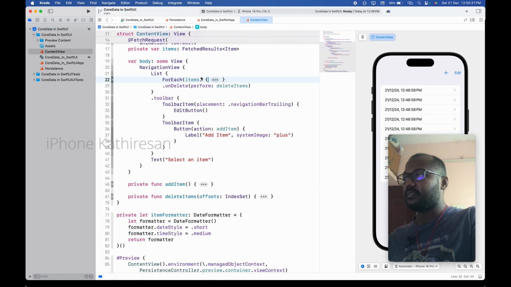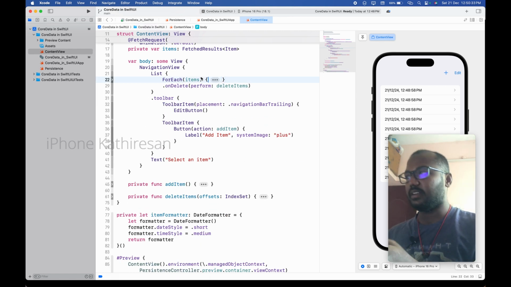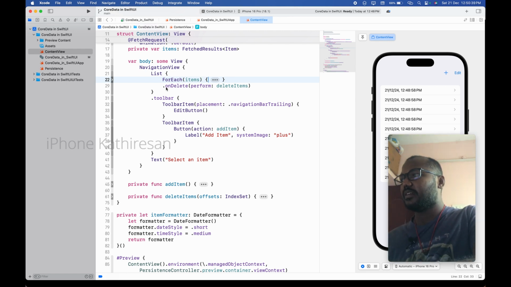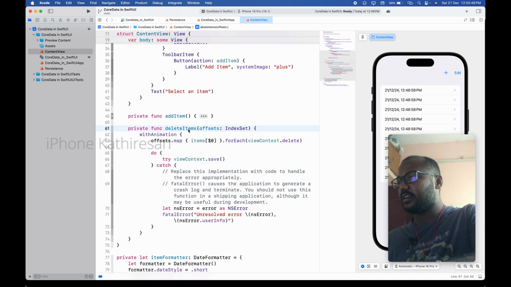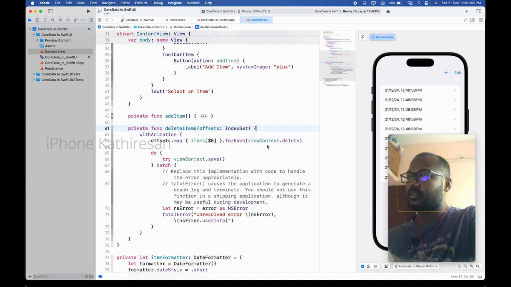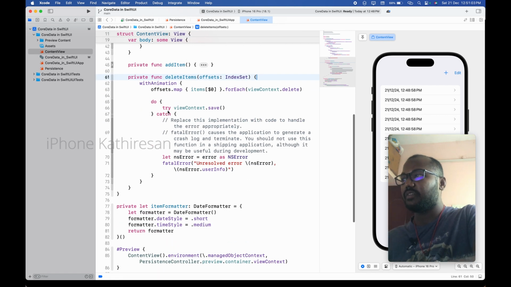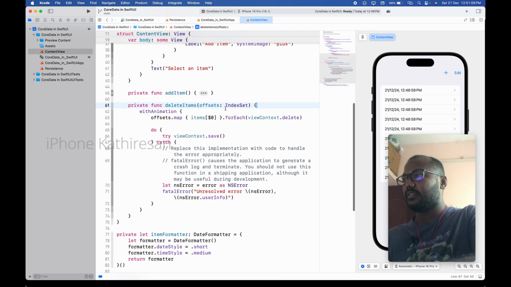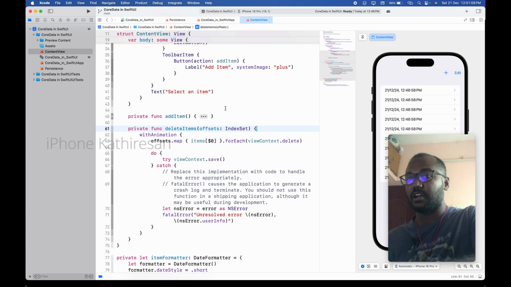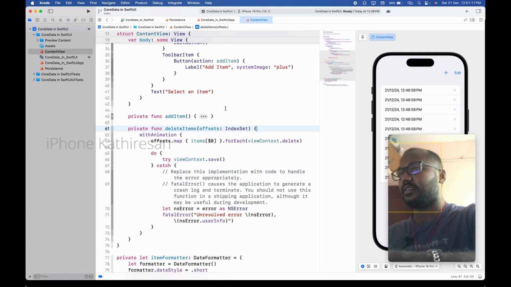Once the list is created, if we need to delete items from Core Data, that is also easy. In the list there is .onDelete(perform:) mentioning the function, which is the deleteItems function I have already created. In that we get the offsets of the selected items. Based on those offsets we map those items and delete each one in the view context. Okay. And then we must save the view context. Then only will the values be stored or changed in our persistent storage.